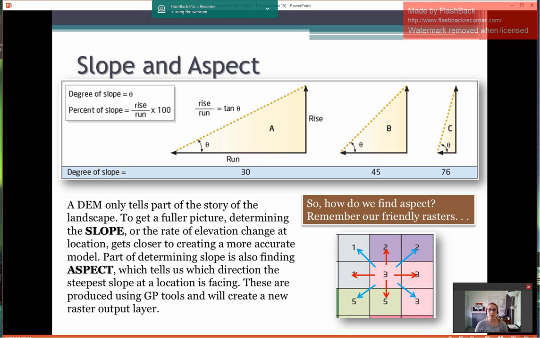With slope and slope aspect, we have to get the rise and run of the elevation and the horizontal aspect in order to get a fuller picture of what is going on in the model. So part of determining slope is also finding aspect.